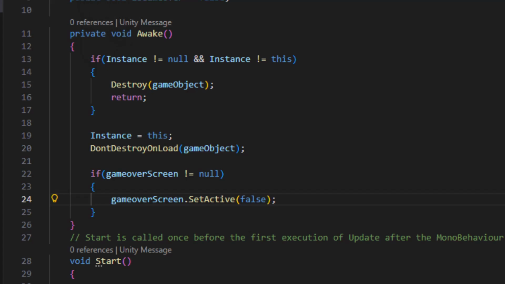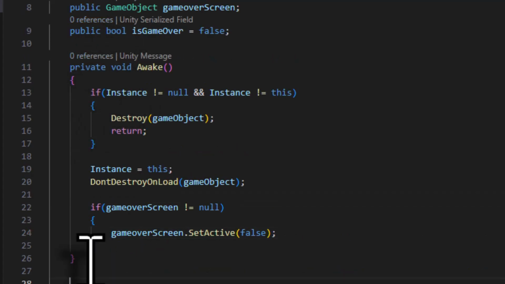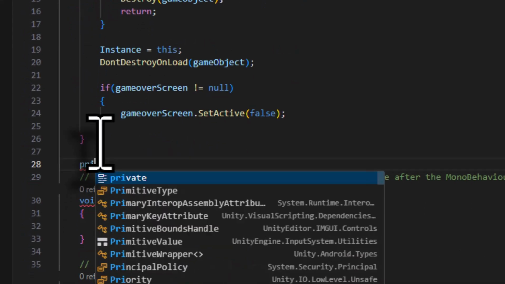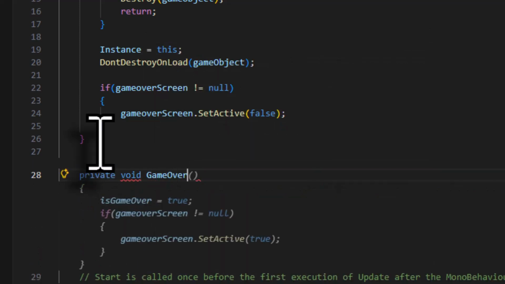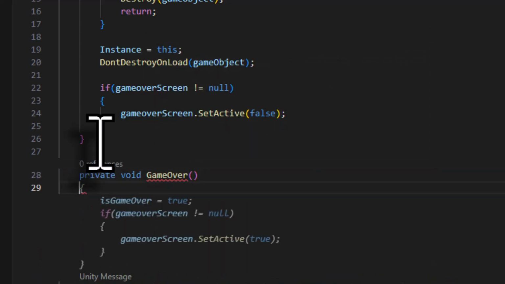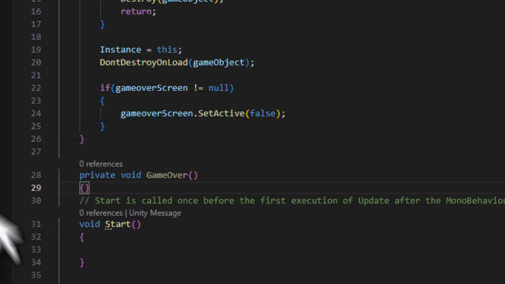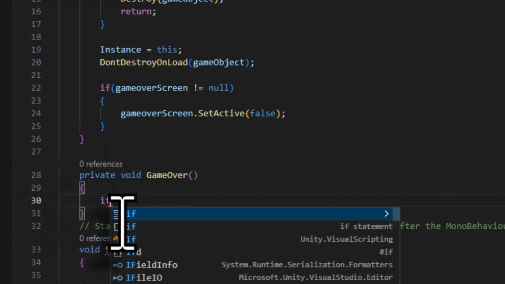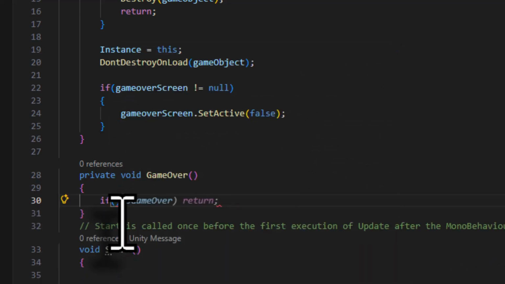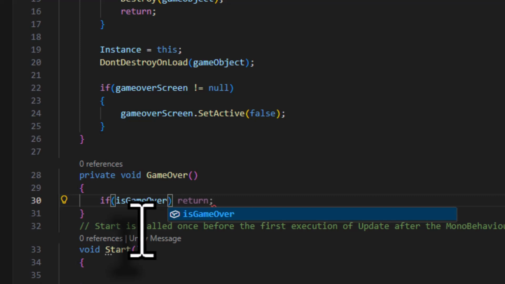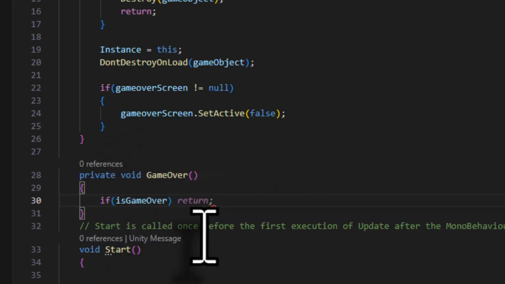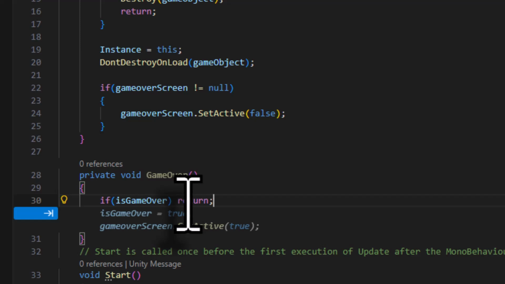I will come out of this Awake code block, and now I am going to declare a new method as private void. I will call this GameOver, add open close bracket, press enter, and in open close flower bracket. So when we call this GameOver function, it will test for a condition, add open close bracket. It will test whether the isGameOver boolean is true, then I will come out of this bracket, it is going to return back. Function execution will stop here directly.